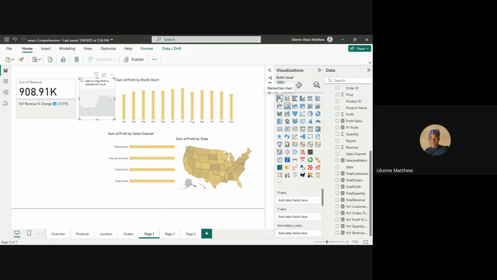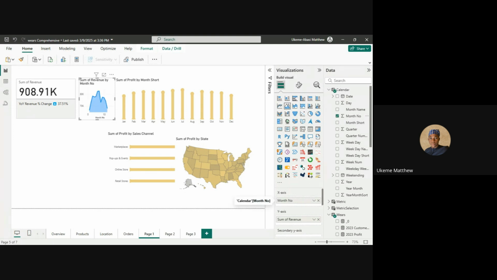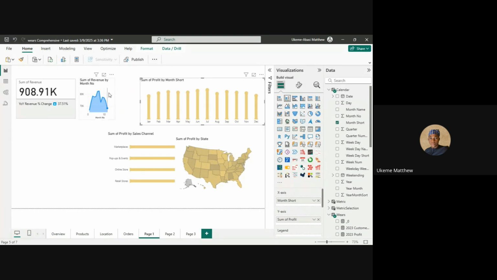And then let's have revenue to the y-axis, and then we'll go back to our calendar table, and then we'll select the month, but month number this time around. Drag that to the x-axis, right? Good. You take the month number to the x-axis. I'm going to explain what this does, but let me finish.